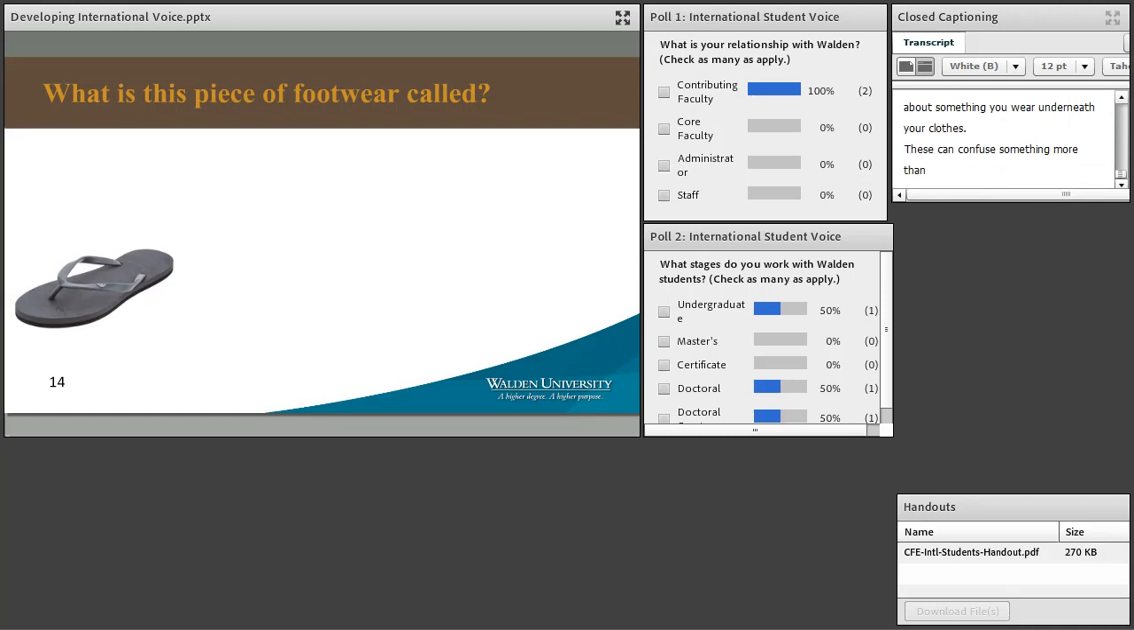Here's another exhibit. What is this piece of footwear called? And this is one of those points where I'd like to ask those who are in the room here to chime in. What would you call this piece of footwear on the left-hand side of the slide? Please go ahead and type in or say out loud.